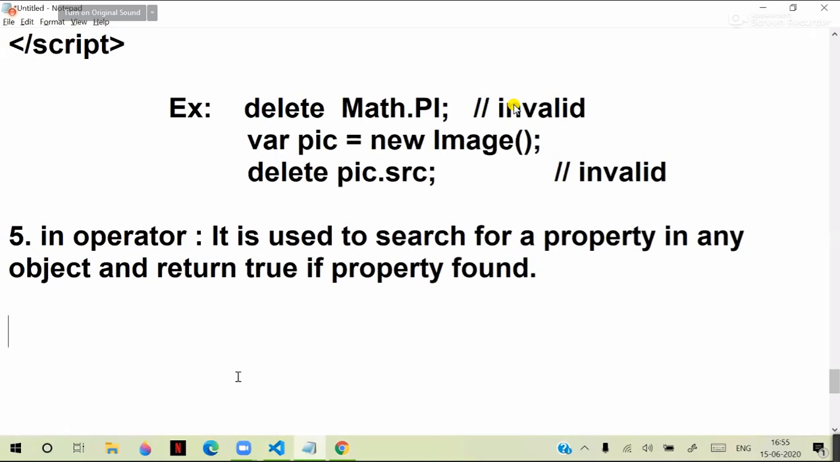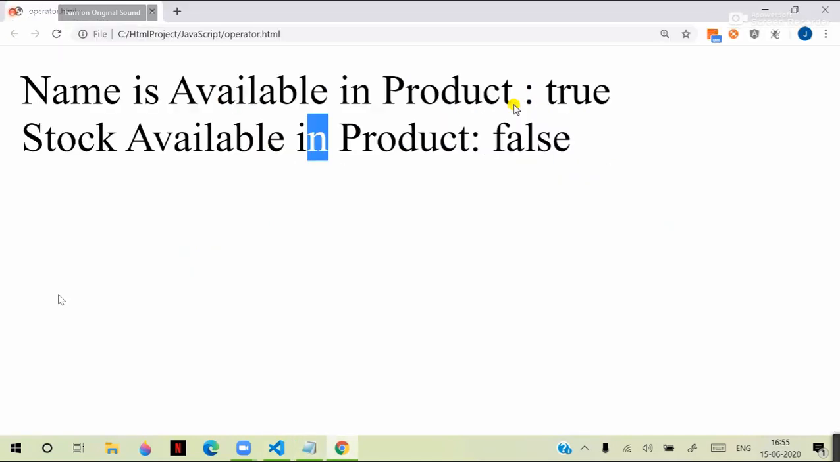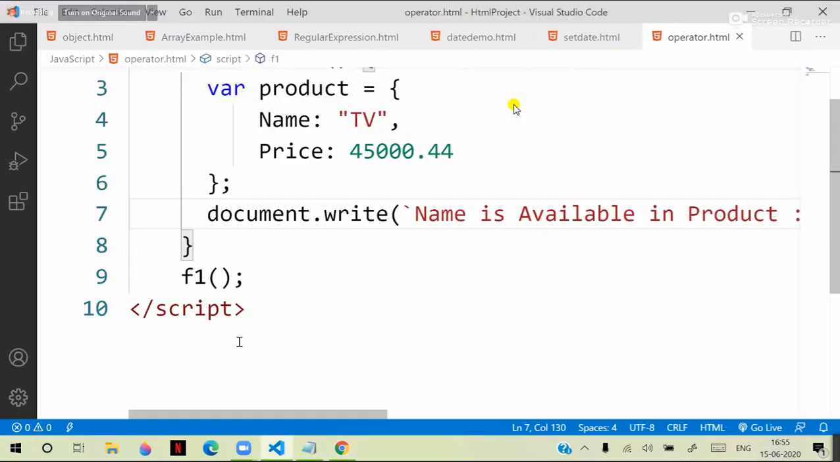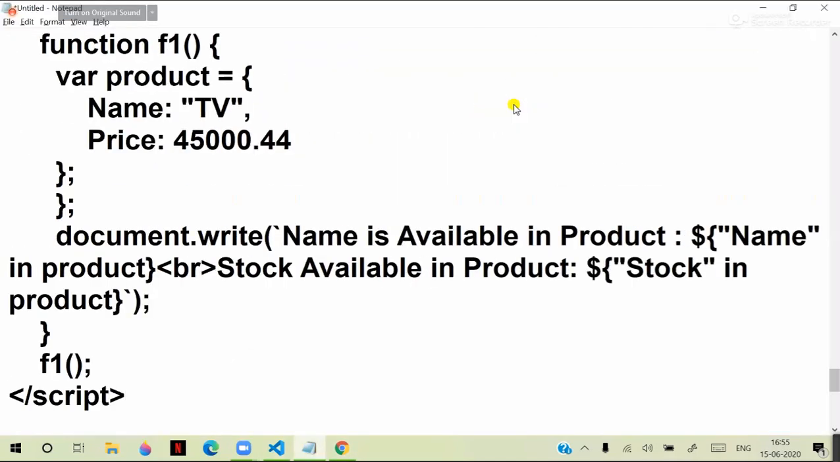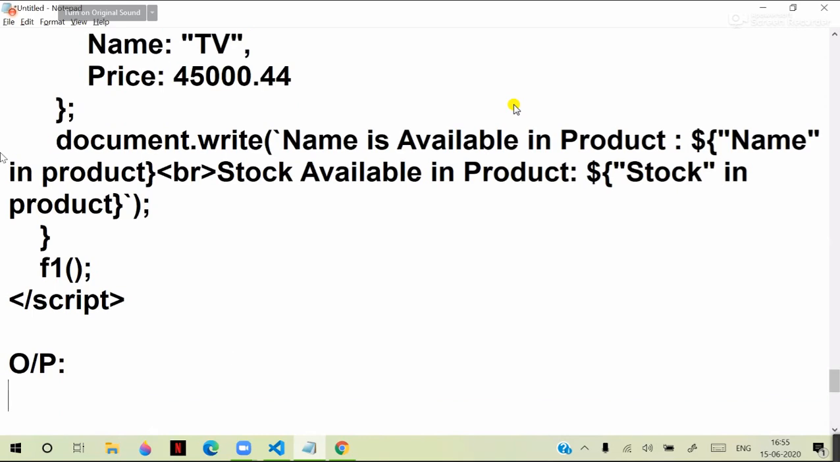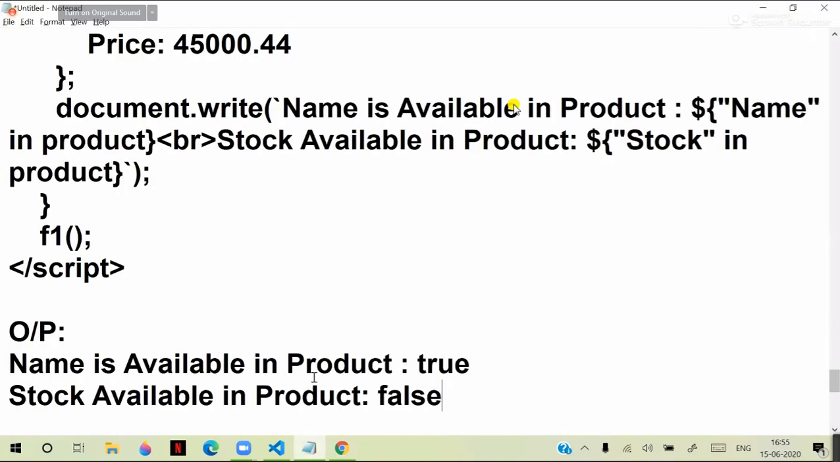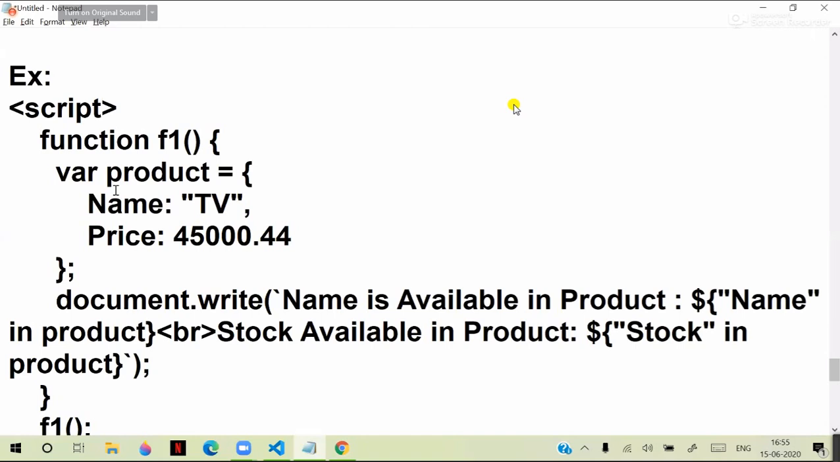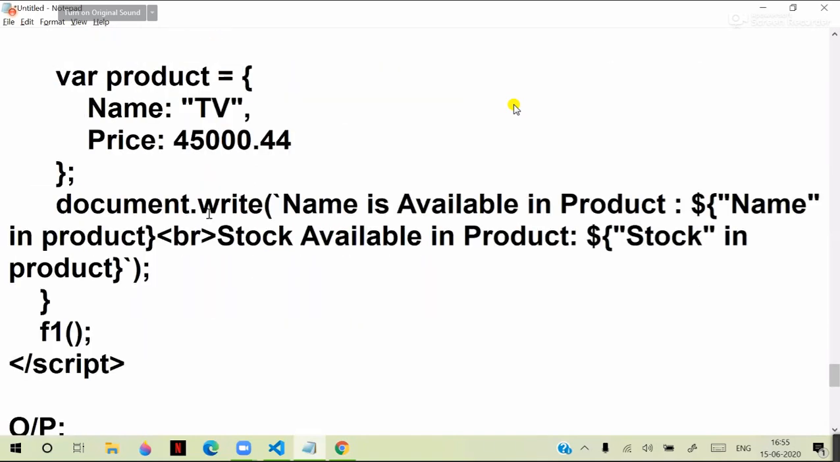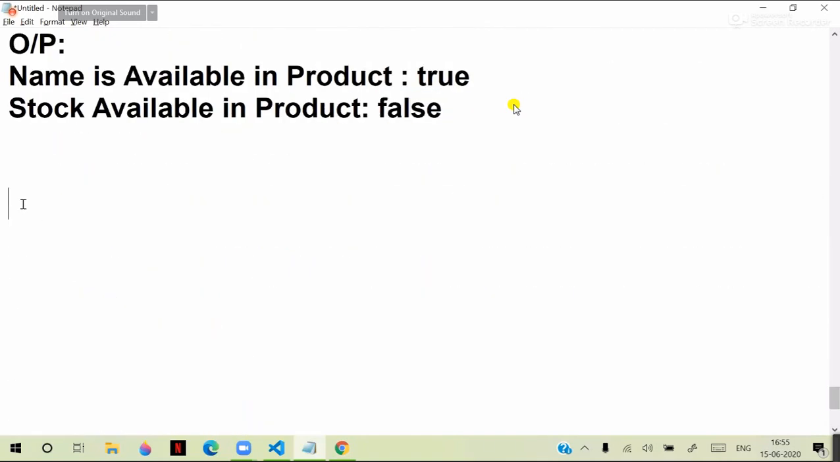So this is the example for the in operator, and its output will be like this. Name is available in product: it returns true. Stock is available in product: false. There is no property called stock. Only name and price are present, right? Another operator we have is the of operator.